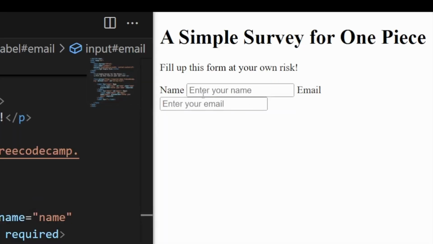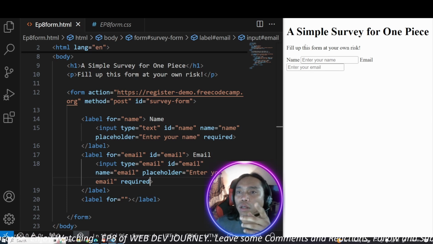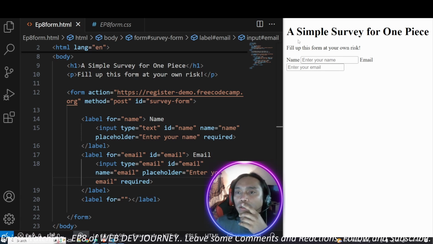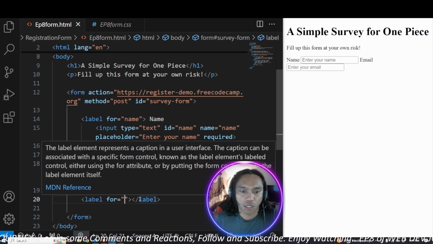Okay, that's for email. As you can see, our HTML form is not yet nice to see, because it needs CSS so that we can manipulate all the words and elements here in our form. So next is age.